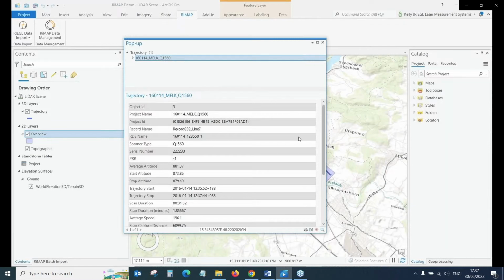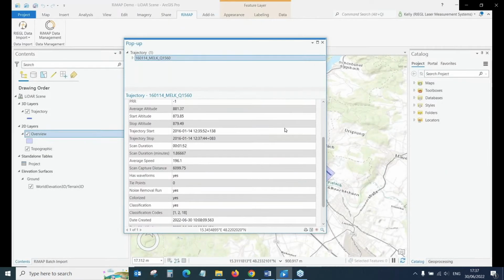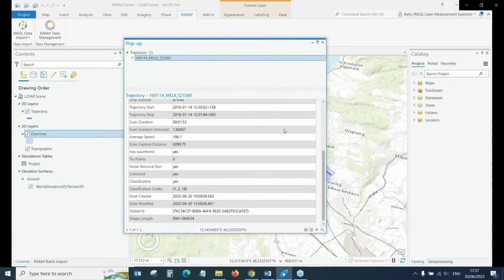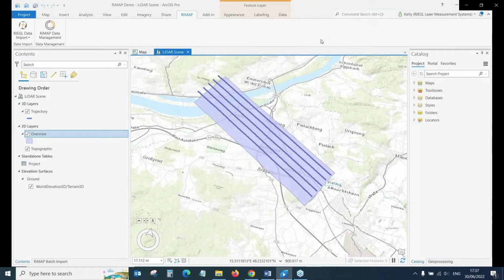The metadata that we extracted is placed into these feature classes within the trajectories and within the overview coverage. So this shows us things all about the project. So your average altitude, the speed of capture, how processed the trajectory is, whether it's been colorized or classified, and different information about the project is also stored in RiMAP data. So your general sort of project information.